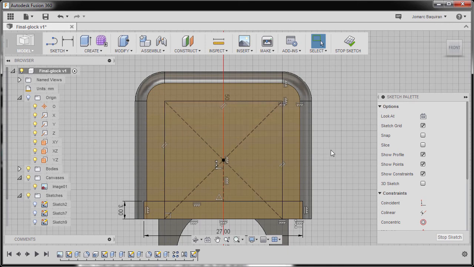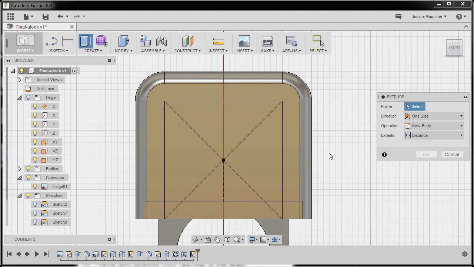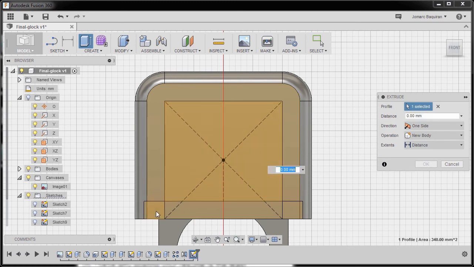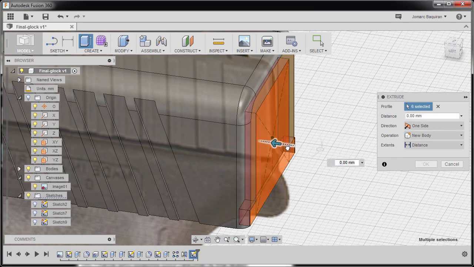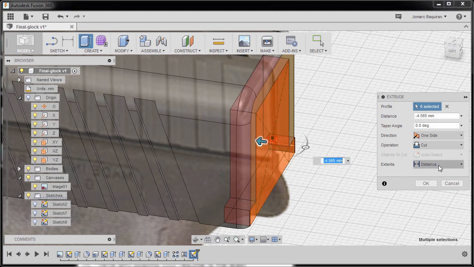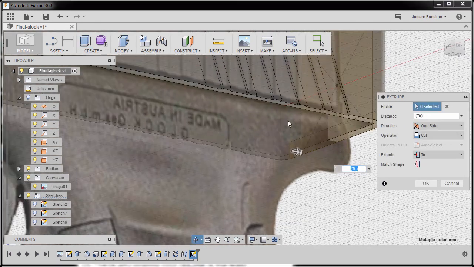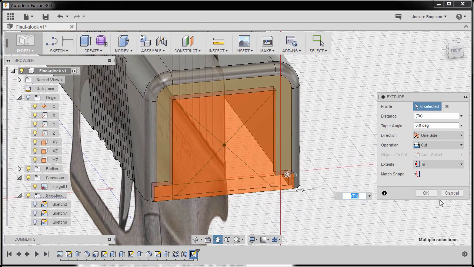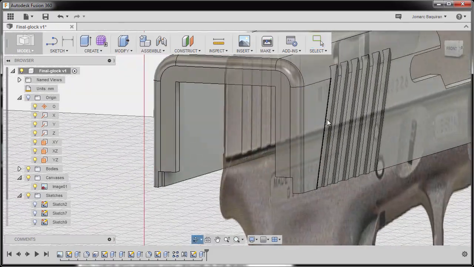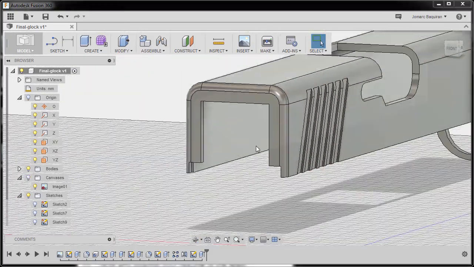So now, let's grab our extrude tool by hitting E, selecting this profile, this profile, this profile, this one, this one, this one, dragging our arrow to create a cut. Now for the extents, I'm going to select 2 and select this face. And finally, hit OK. I'm going to hide our canvas to inspect.